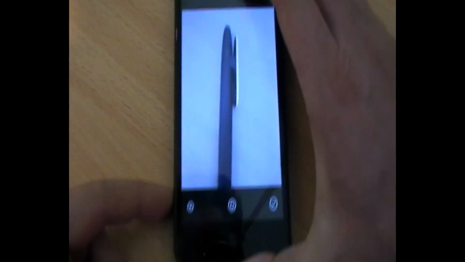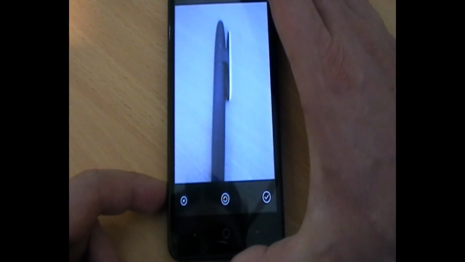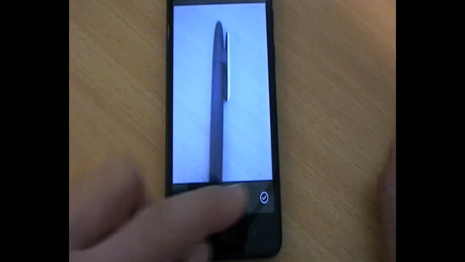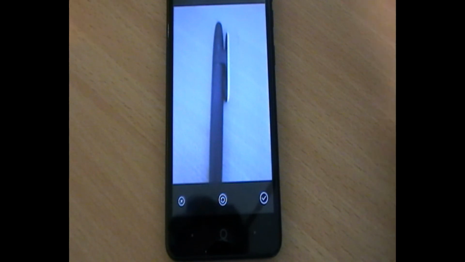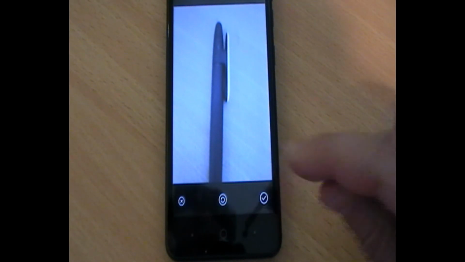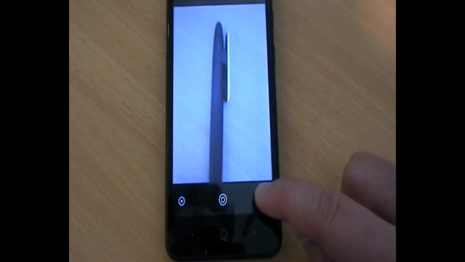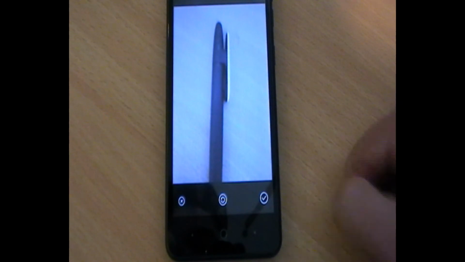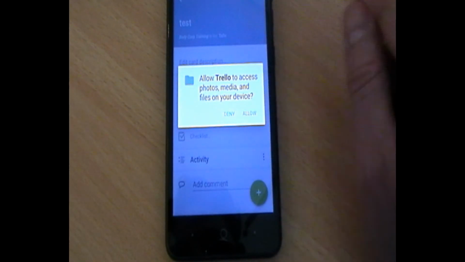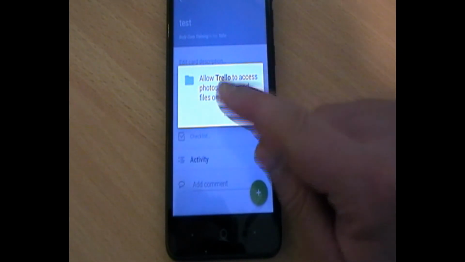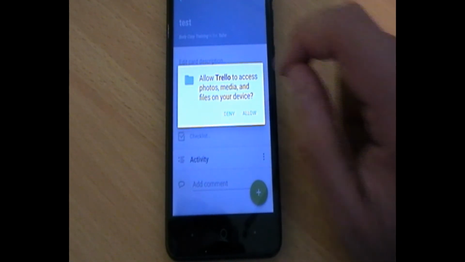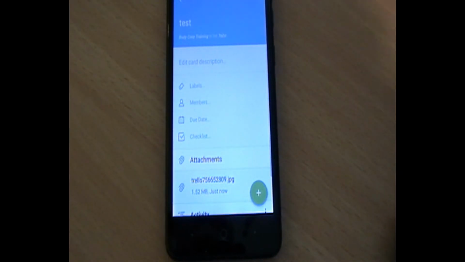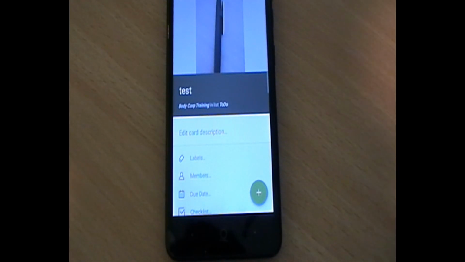and now it asks me down here, what do I want to do? Do I want to cancel, do I want to rotate it, or do I want to upload it into Trello? And I want to upload it into Trello, which is this little tick. So I go here, if you do it the first time, it will ask you, is it okay? The phone will ask you for permissions. That's a security setting, and you just say allow, and then it will start uploading the picture.